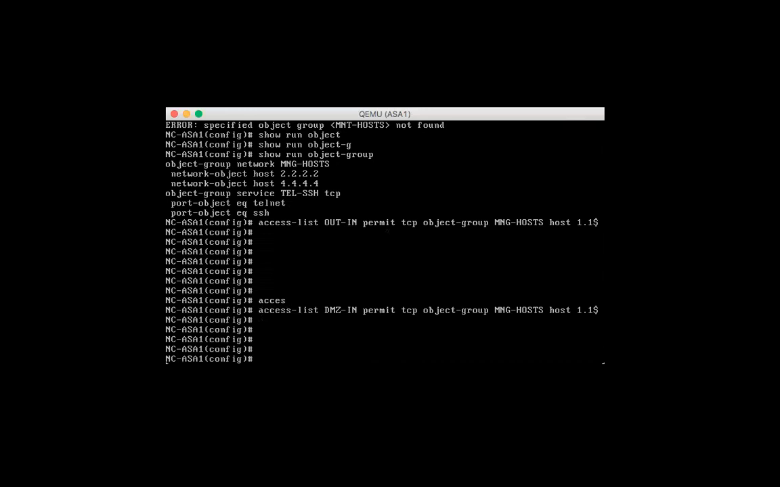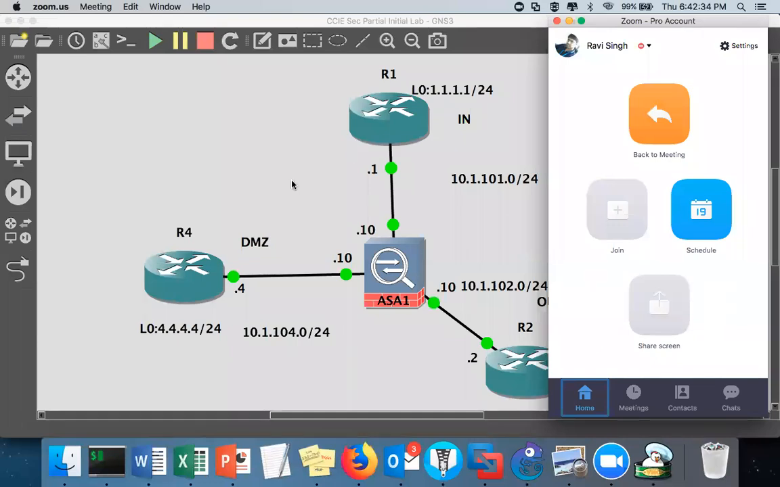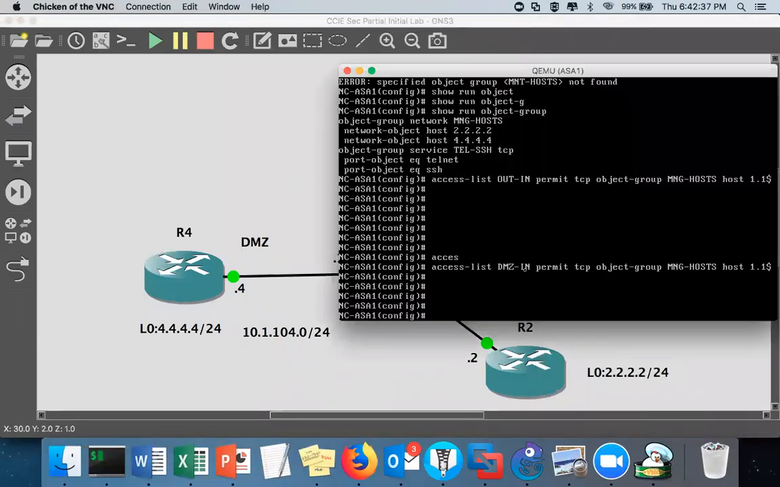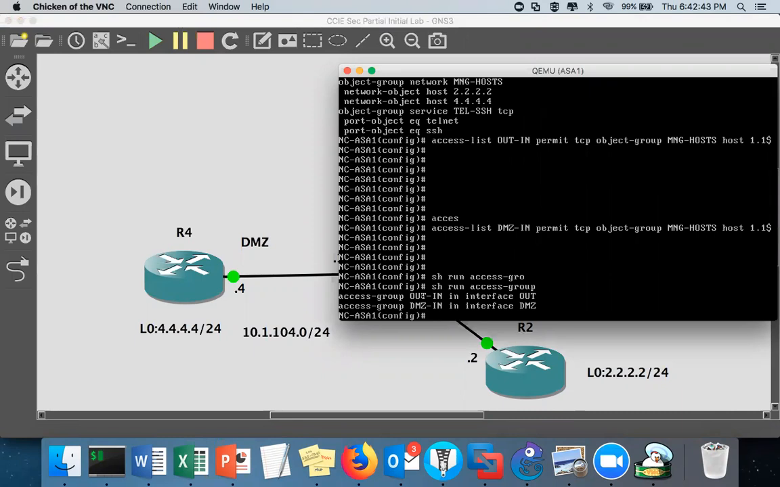Is it clear? Yes. So verification. So let's go for the verification. We need to apply these object groups anywhere, like how we apply the access list. That is already applied. Show run and access group. This is already applied here. Out in under the out direction and in DMZ. Right. So that's what this task is saying, that you have to apply it on the previous access list. You don't have to create a new one. Clear?